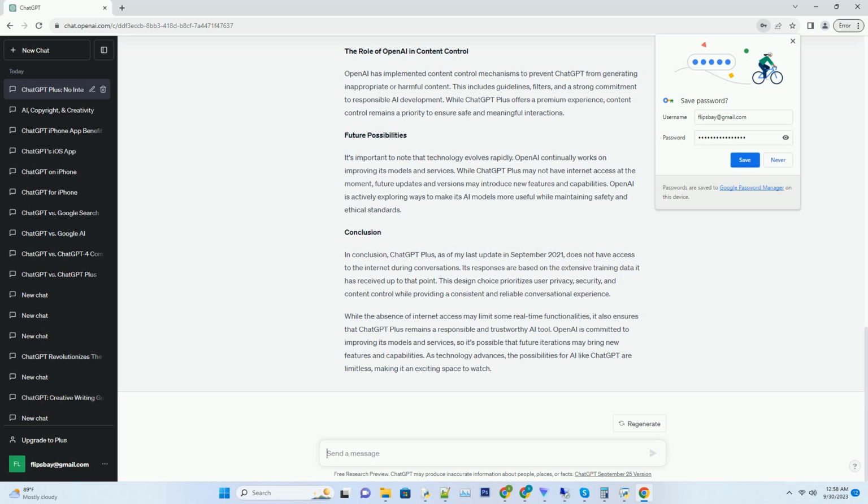Consistency. ChatGPT's responses are consistent and not influenced by real-time internet trends or biases, providing reliable information.